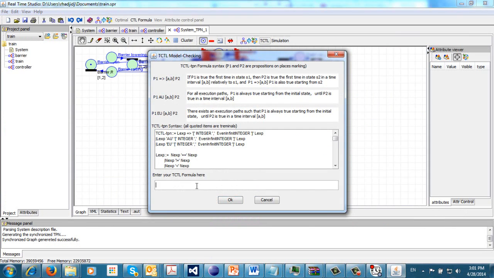And similarly, it says that whenever the barrier is loading, so here it's expressed with one token inside the barrier loading place, the barrier is going to be closed within time frame 0, 2. This is how we express this property in Real-Time Studio.